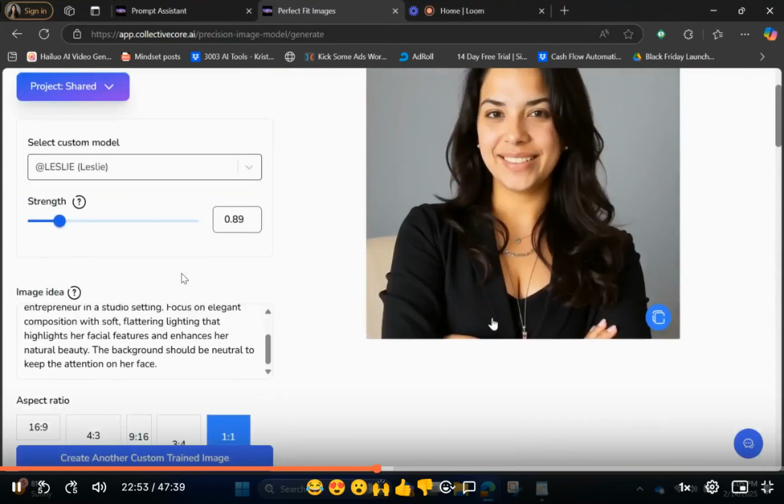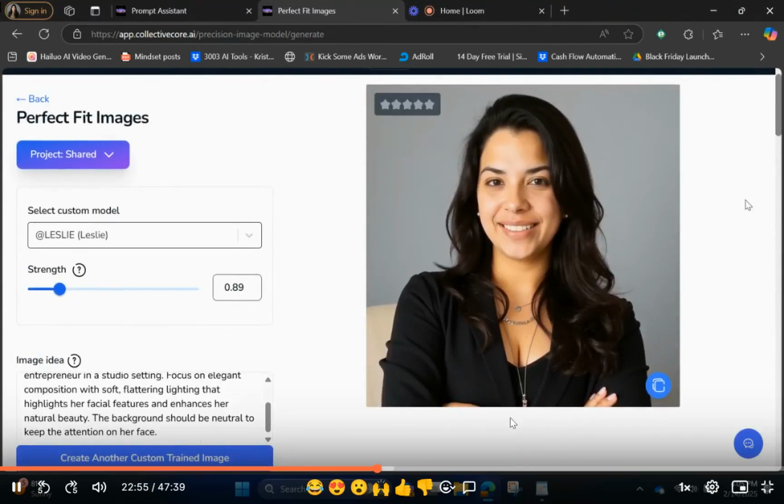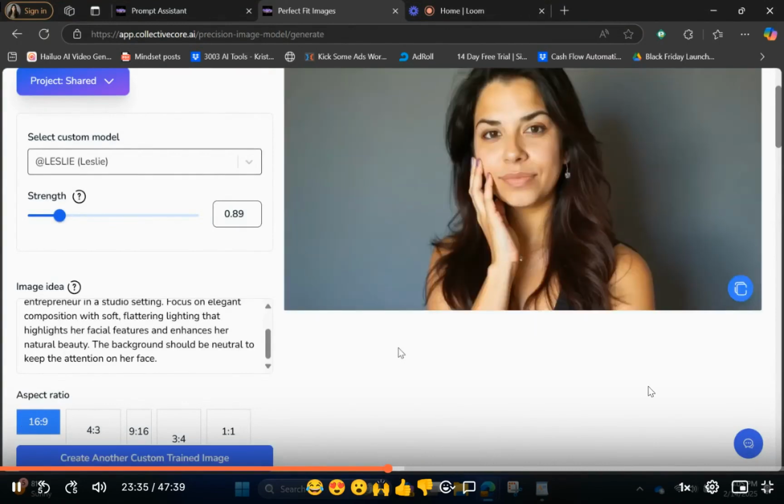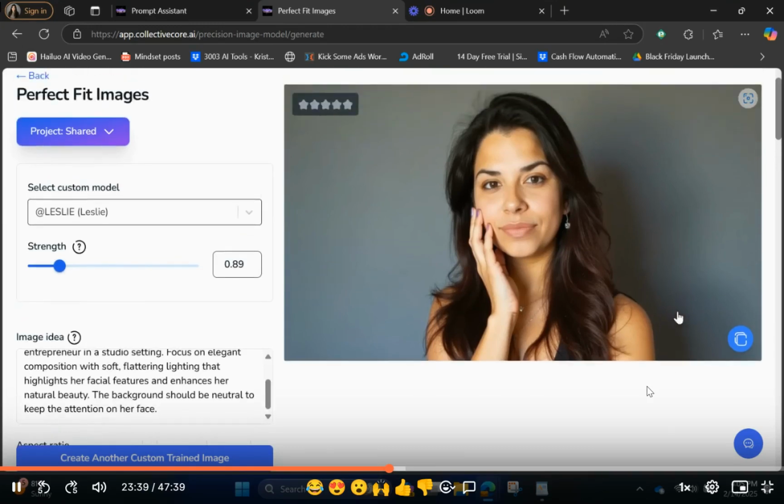I also created different headshots for her, like this one. She liked this one a lot too. And I also created them in different aspect ratios. That one's really pretty because it looks very natural. It looks like she took that picture. You know, it's very beautiful.